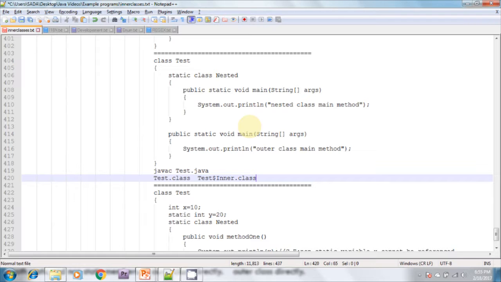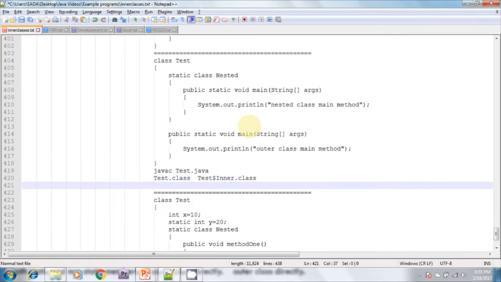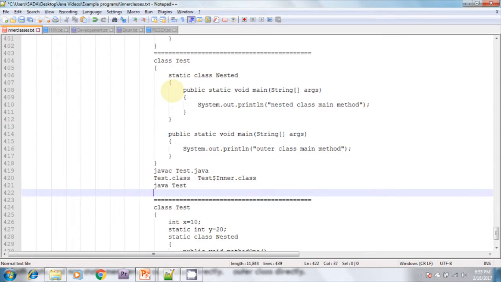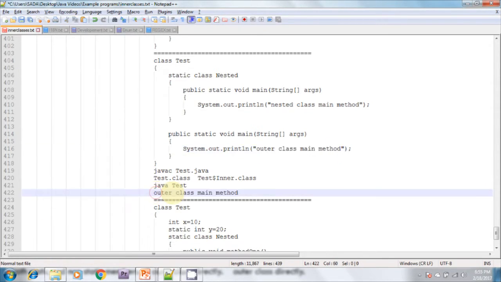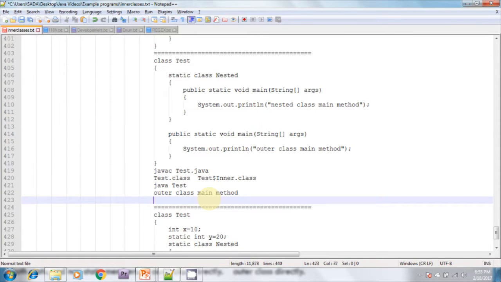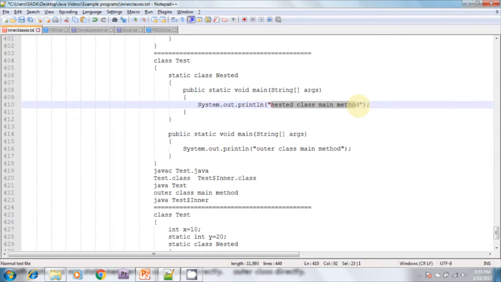Now we can run any one of these classes, and it runs successfully. Why? Because in the inner class also there is a main method available. That's why the two classes are executed successfully. Now I am running Test, and whenever we run this program, it prints this. When running the inner class, it runs successfully and prints the nested class main method.